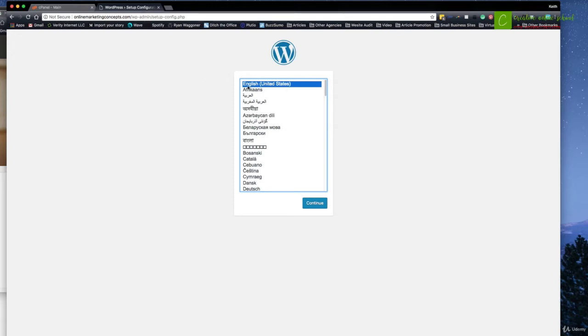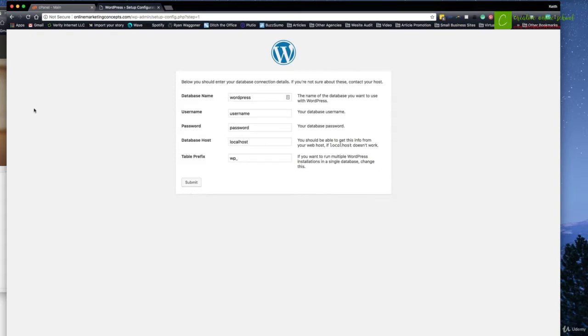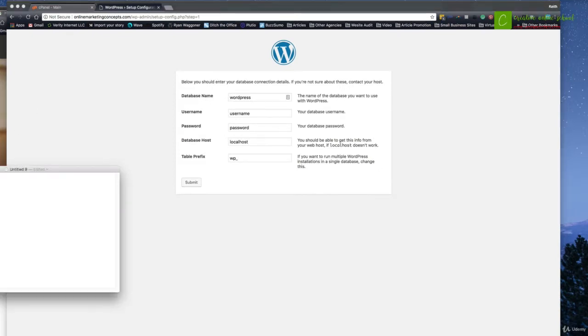So by default, first you have to pick the language that you're going to be speaking. I'm going to stick with English because I don't know any of these other languages. And it's just saying, okay, be prepared here. You're going to need that database information that I just told you to make sure you wrote down and kept safe. So I'm going to say, okay, I've got it. Well, let's go. All right, so we're just going to copy it on over.